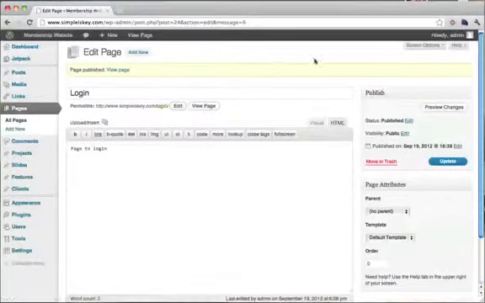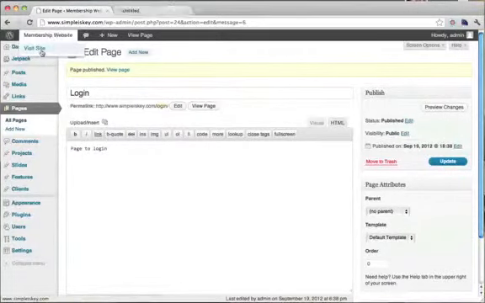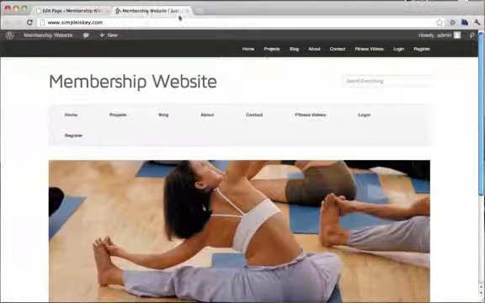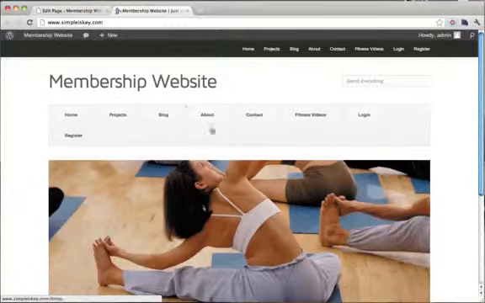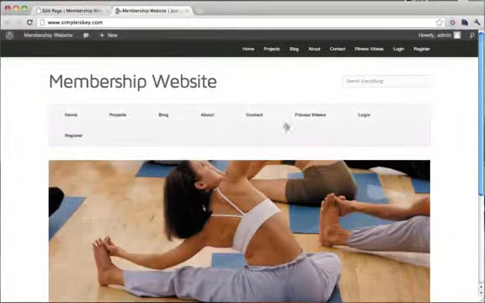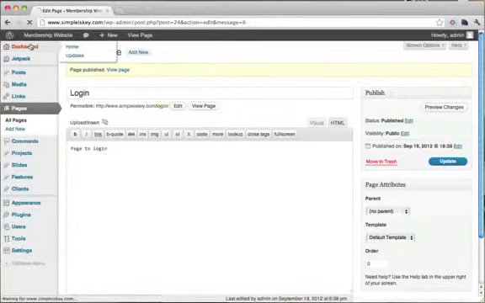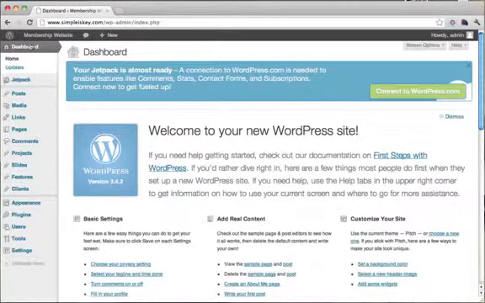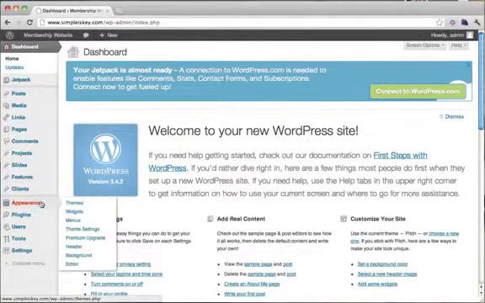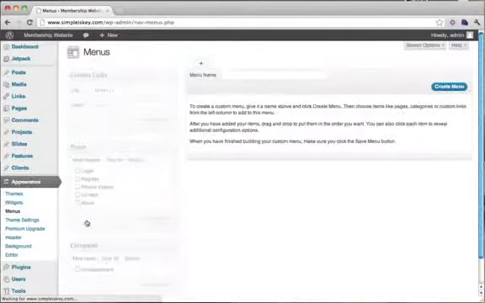So now that we have all of our pages, let's take a look at our website. And we can see that our menu is messed up, and so is this up here. So how do we change this? How do we rearrange it? How do we get it so it's perfect? So let's look how to do that. We can go back into our dashboard and click on Appearance, then click on Menus.